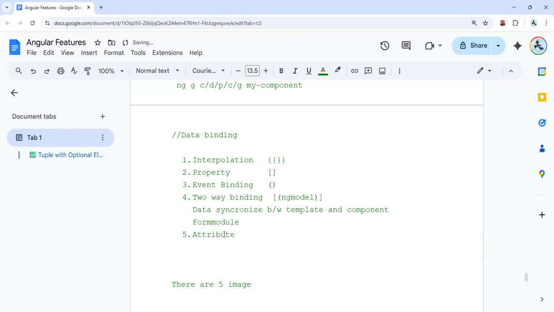After that, we will talk about attribute binding. Actually, how to bind HTML dynamically?